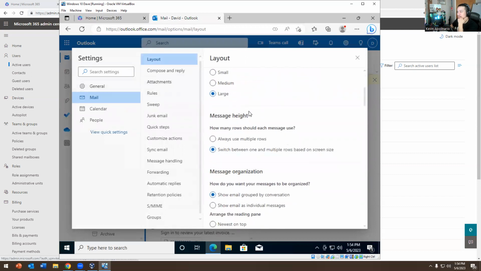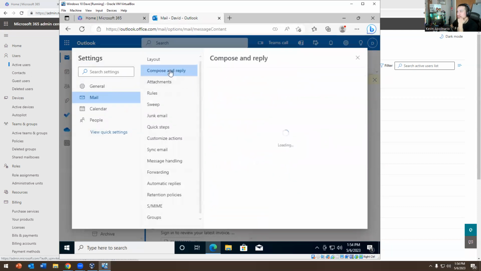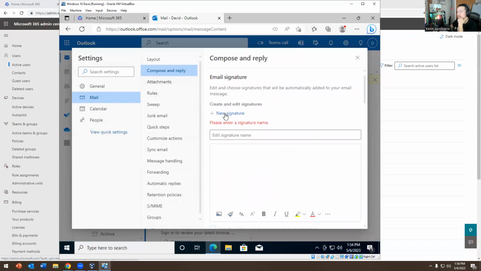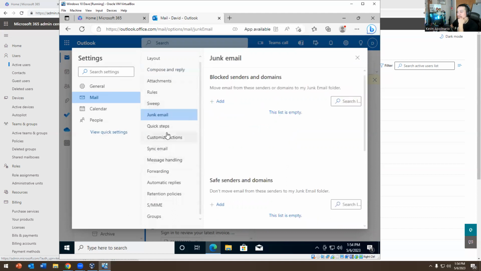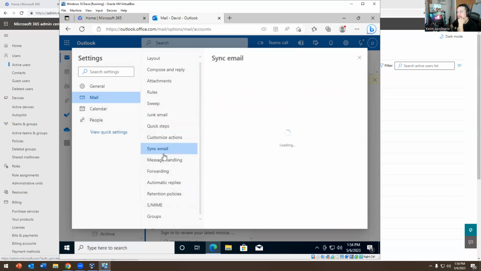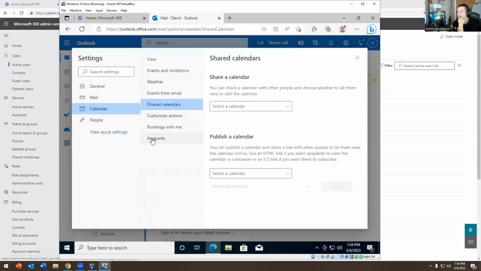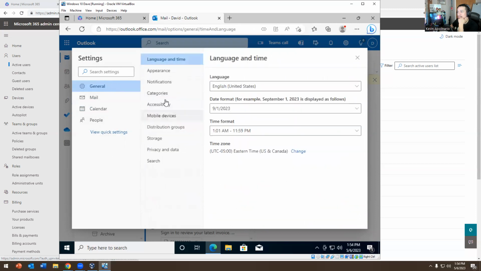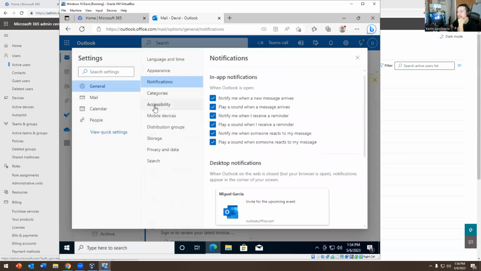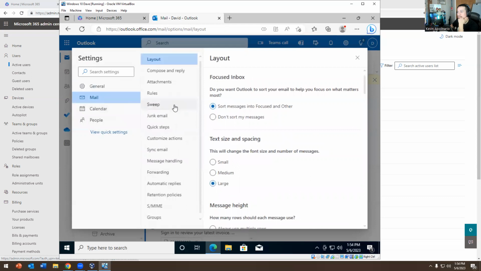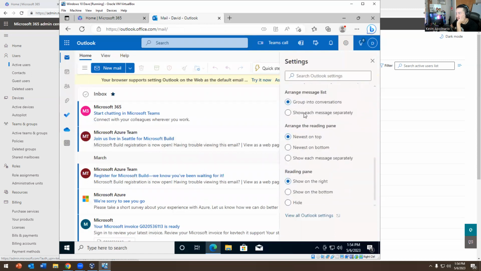You have your layout. So if you want to change your layout, because sometimes people do complain with their layout if you're working with someone. You have your reply and you have your signature. So if you want to add a signature here, you can. You have your attachments, you have your junk email, you have your message handling, you have a bunch of other stuff here. Sync emails, forwarding, calendar, and then calendar is like the weather, events, notifications, accessibility. There's a bunch of stuff here. There's a lot of stuff here. So here you have this.